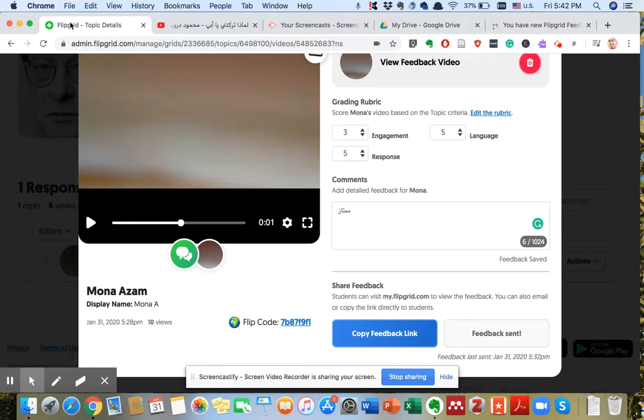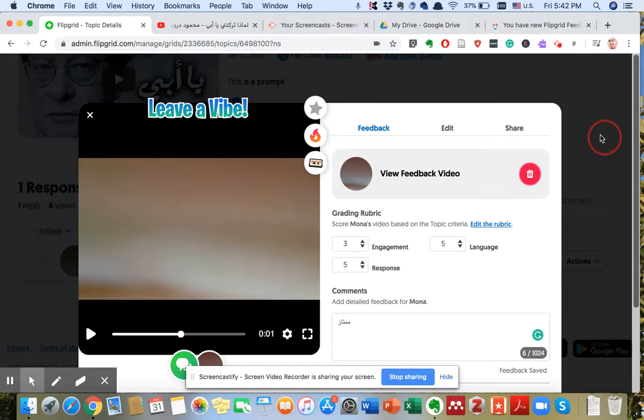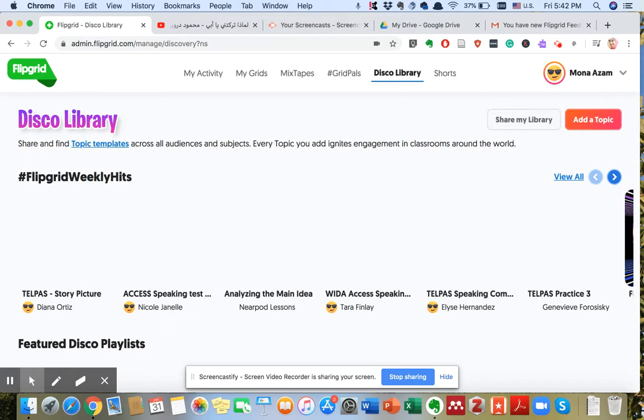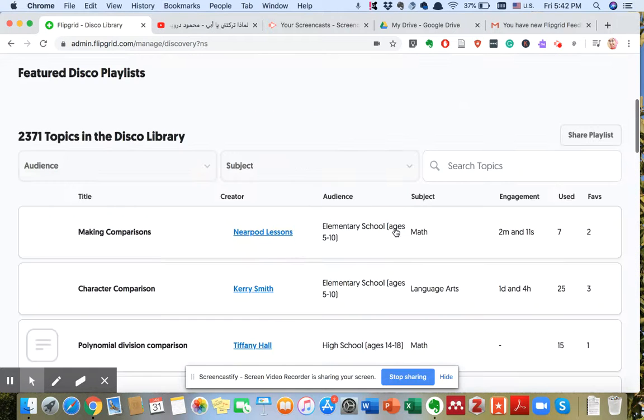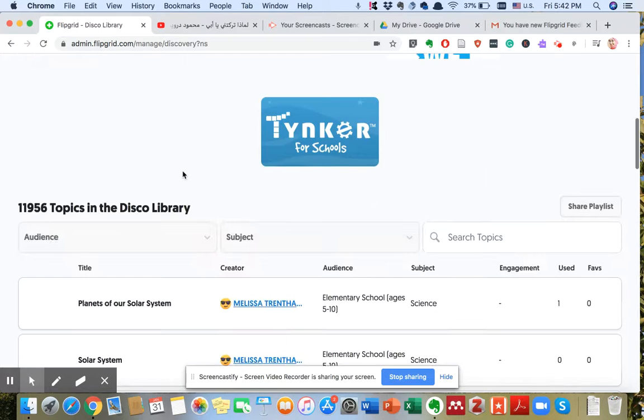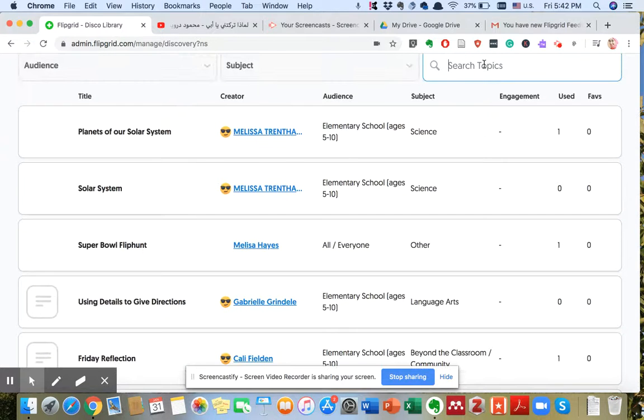So that's it. Last but not least, you can get many ideas from the Disco library, as you can see. You have many things that you can do here, but what I prefer to do is to actually search by topic.